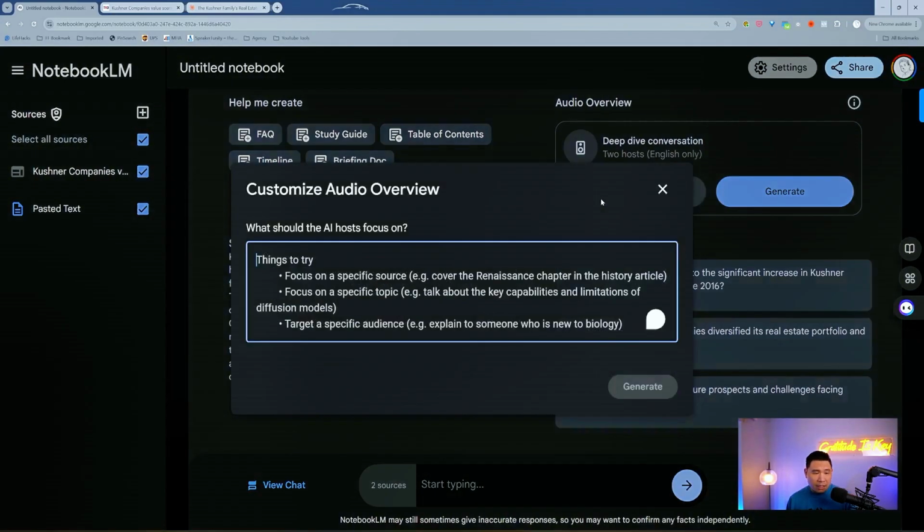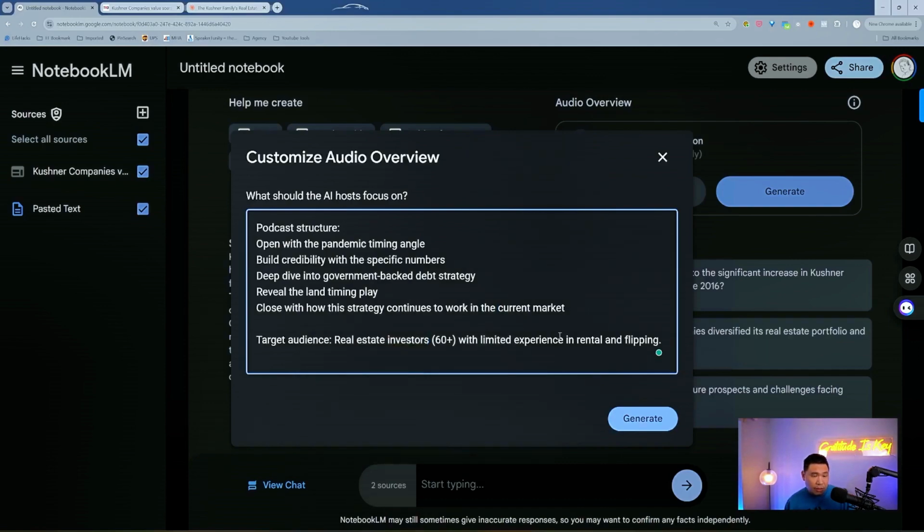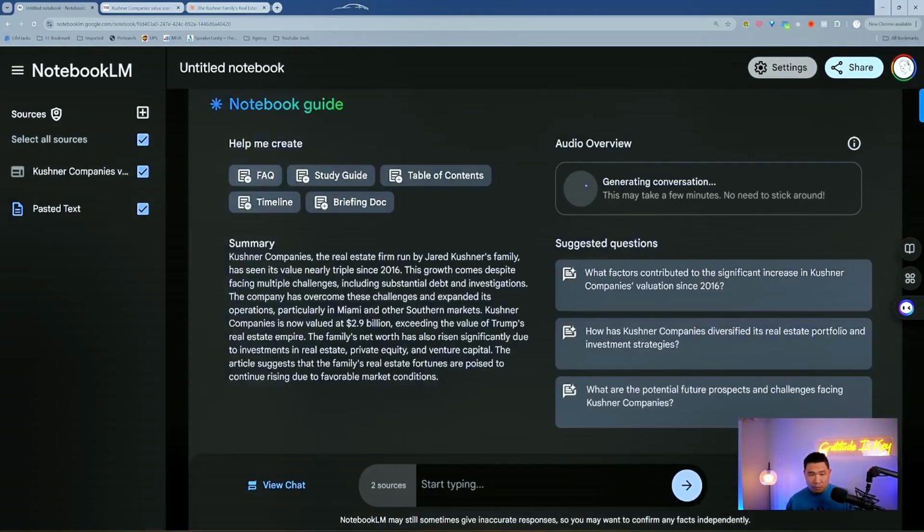Let's go back to customize and put in my instructions. So the instruction here again is I give it a podcast structure to open with pandemic timing angle, build credibility with specific numbers, deep dive into government-backed debt strategy, and review the land timing play, close with how the strategy continues to work with the current market, and then giving it the investors. Now let me generate. It's going to take a few moments here.